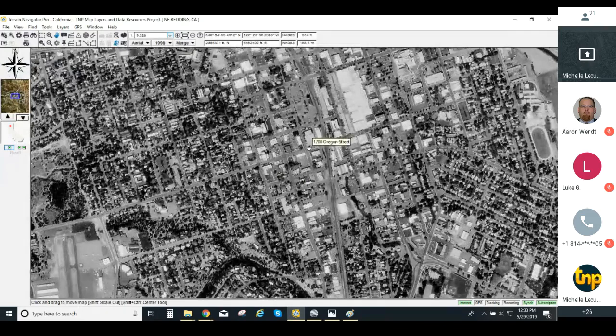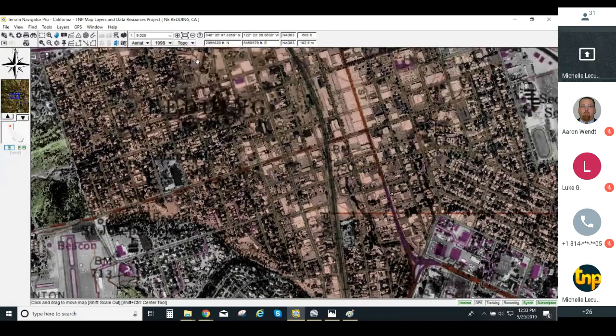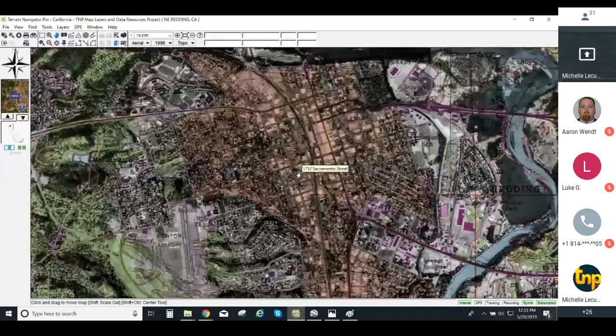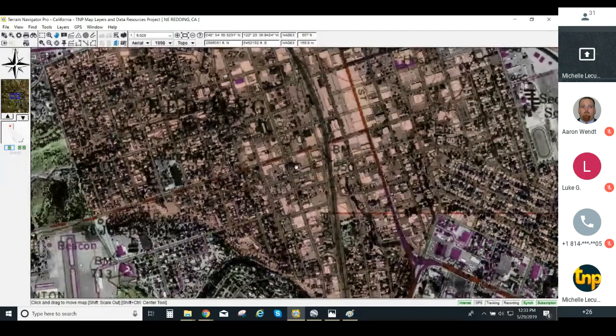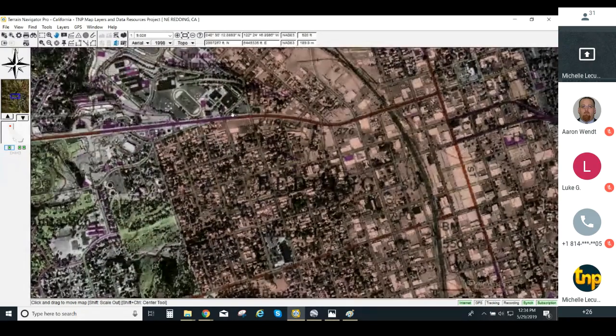We could do a two side-by-side view to see what buildings might have been there in 1998 versus what's available to us now. What's neat about this is that's just the straight aerial photo for 1998. I can merge this now with a topo. And what's neat, let me go back, you'll see the black and white photo that's under here.